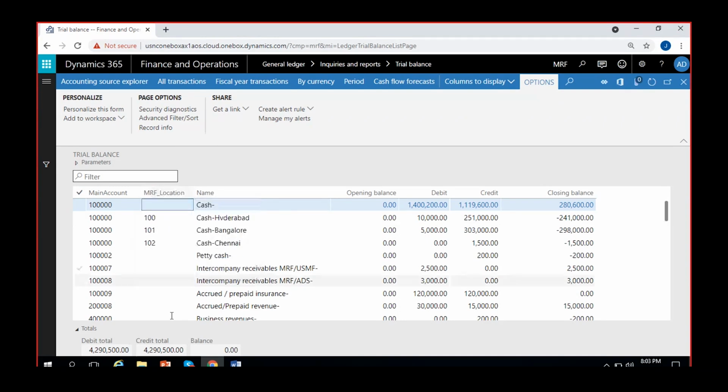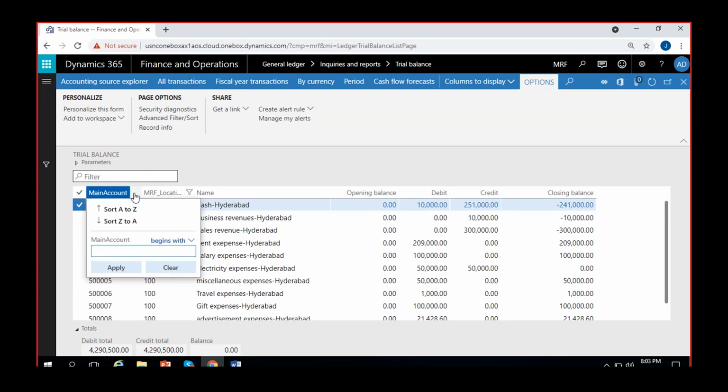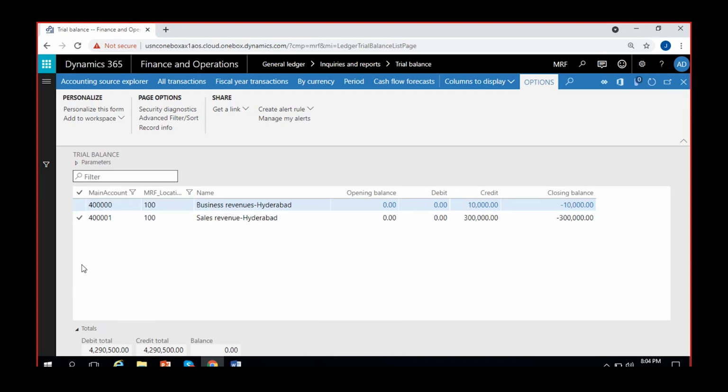Here you can see. So within the list of main accounts, I want to see only the revenue accounts. Okay, revenue. We know that revenue accounts begin with 4. So we'll filter the revenue account. I'll give the condition as begins with and select 4. And I have two accounts, business revenue and sales revenue. And this is the amount that I earned from Hyderabad location for January to December here. It's easy to track.